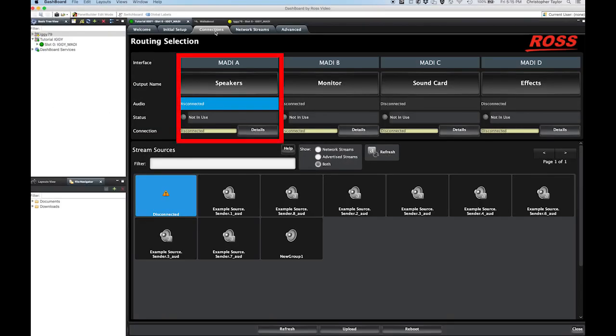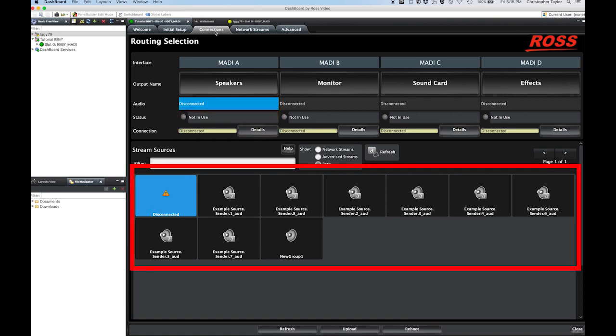For each destination, this tab shows the fixed MADi name, ABC, etc., and the customizable output name. There is an indicator of the current audio connection, currently disconnected. There's also a status indicator and further connection information available. Below this, we show the available stream sources. These are the audio sources available from the IP network.